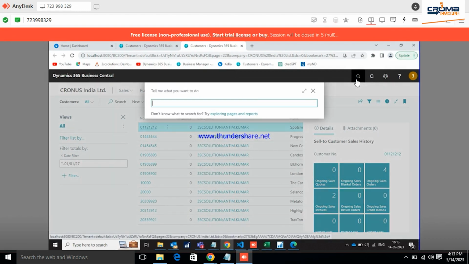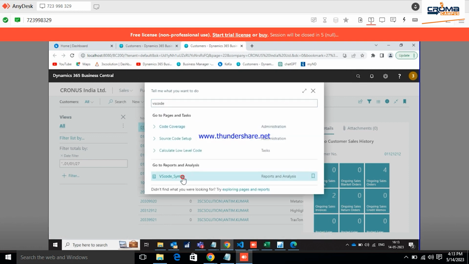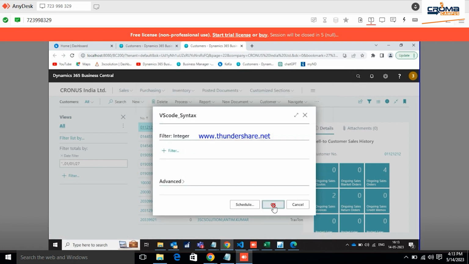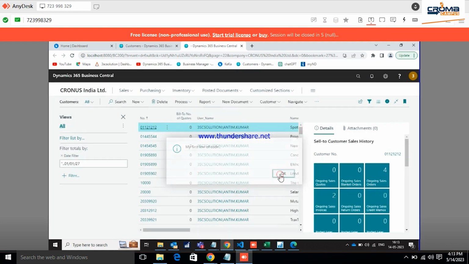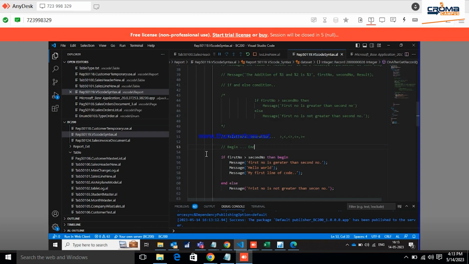Okay, so VS Code. You can see the first number is greater than the second number, and now we are getting the second message, and now we are getting the third message, and that's it. Okay, so we need to write down the code in this way.